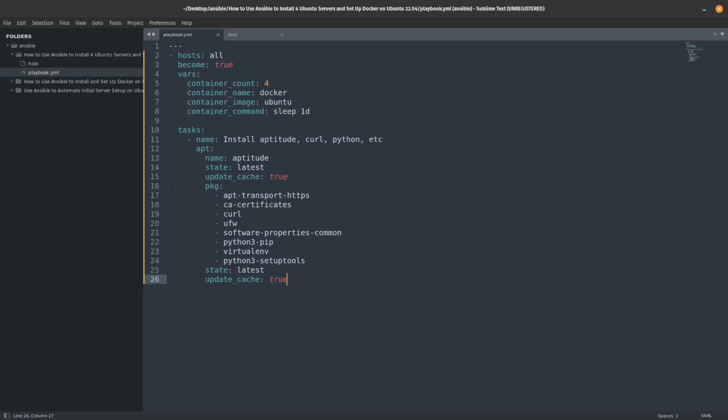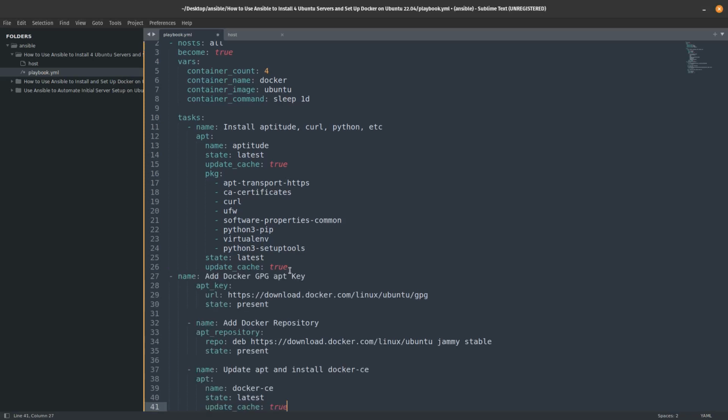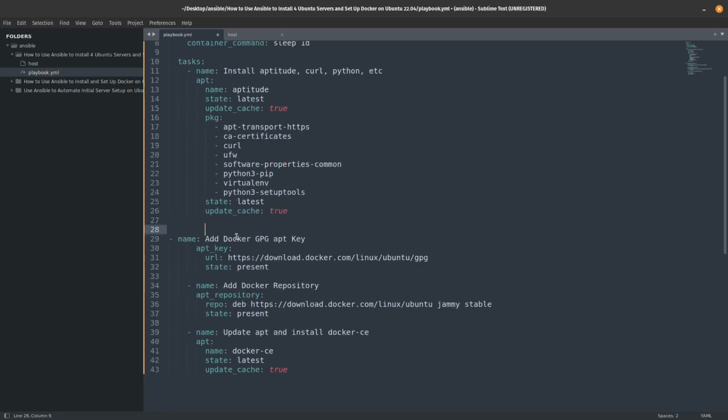All right. After that, let's go ahead and add the install for Docker. So I'm pasting it over here. We are first going to be adding a Docker GPG apt key, and we are going to be getting it from here. And it's going to be present. Present means that it's going to install it. If you say absent, it means that it's going to remove it. So we want to keep it present.